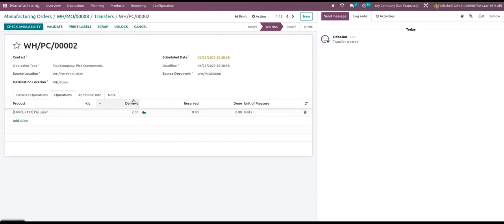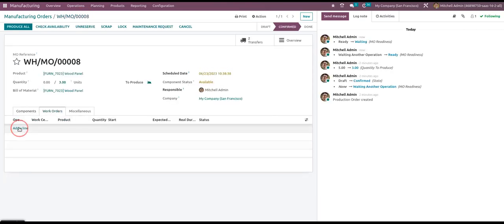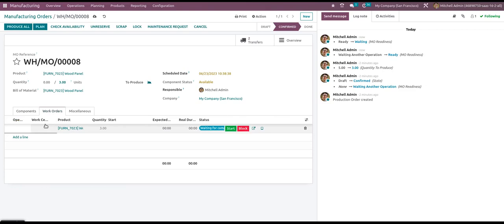So this is great because prior to this, you would kind of have to manually check if there's quantities remaining in the pre-production. Now the system detects it for you, which is a great functionality. Now let's say that here I will add an operation type as well.